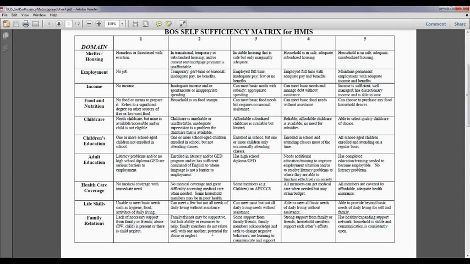Next, we have life skills. Level 1, they're unable to meet basic needs, such as hygiene, food, activities of daily living. Level 2, they can meet a few, but not all, needs of daily living without assistance. Level 3, they can meet most, but not all, daily living needs without assistance. Level 4, able to meet all basic needs of daily living without assistance. And Level 5, able to provide beyond basic needs of daily living for self and family.